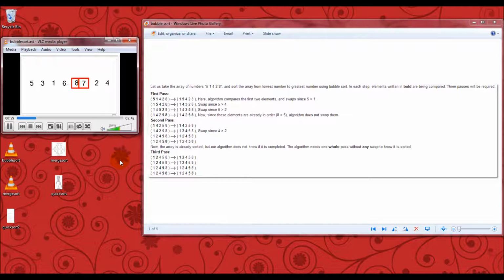8 and 7 swap. So now we're going to stay with 8. 8 and 2 will swap. So we're going to still stay with 8. 8 and 4 will swap. And we're at the end of the list. So, that's the first pass.